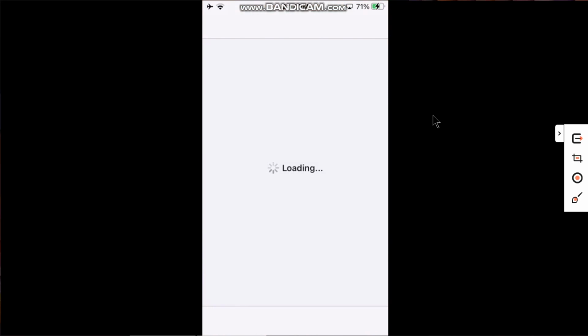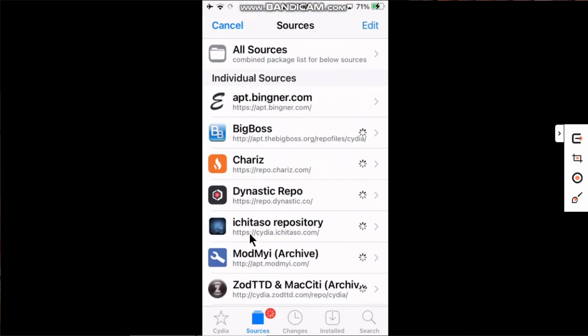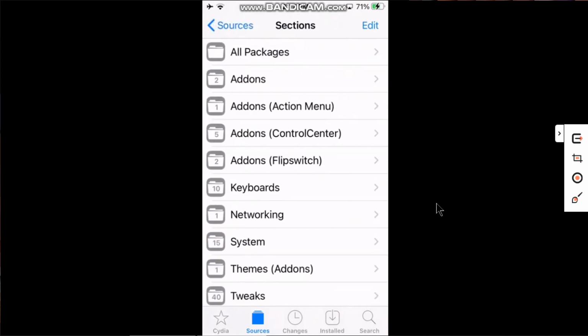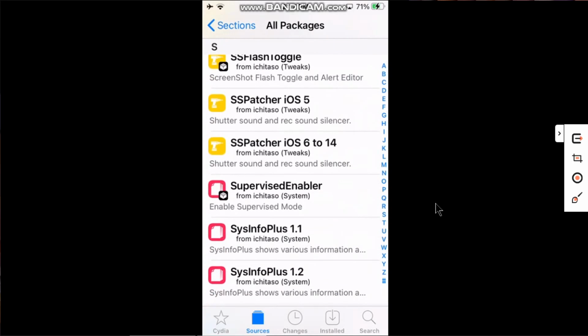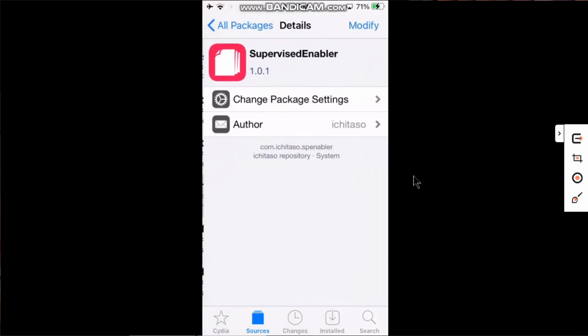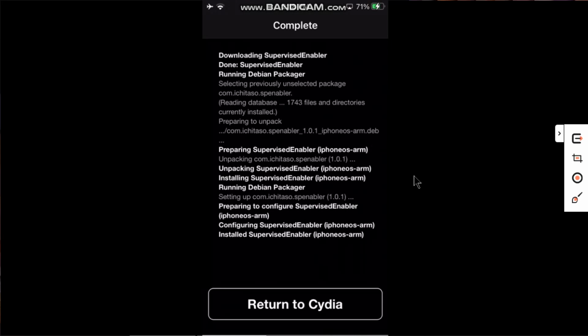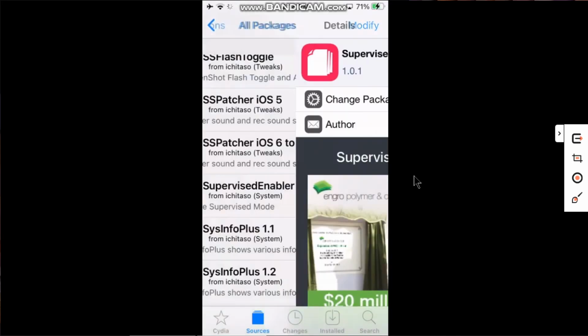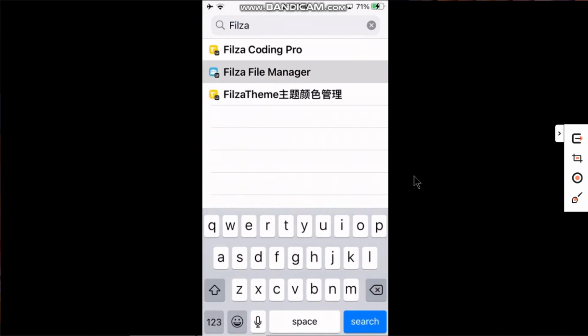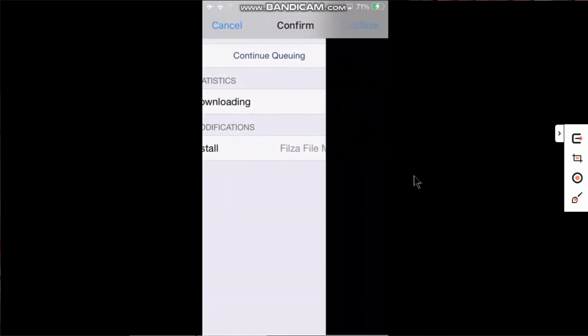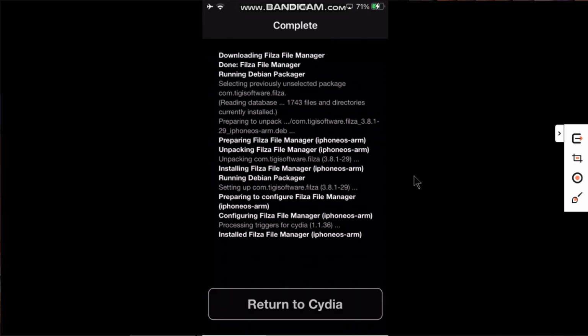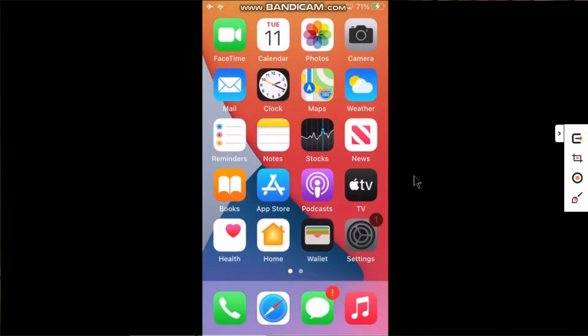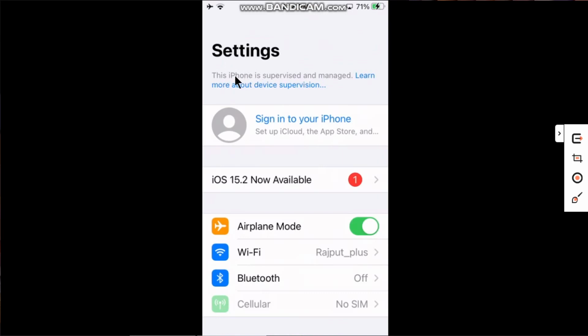First of all, open Cydia. You have to add this source, that is cydia.ishtashu.com. Open this source, all packages, and install Supervised Enabler. Return to Cydia. Now you have to install Filza file manager. Once done, just return to Cydia and go to settings. You should see this message, this iPhone is supervised and managed. So now you are good to go.